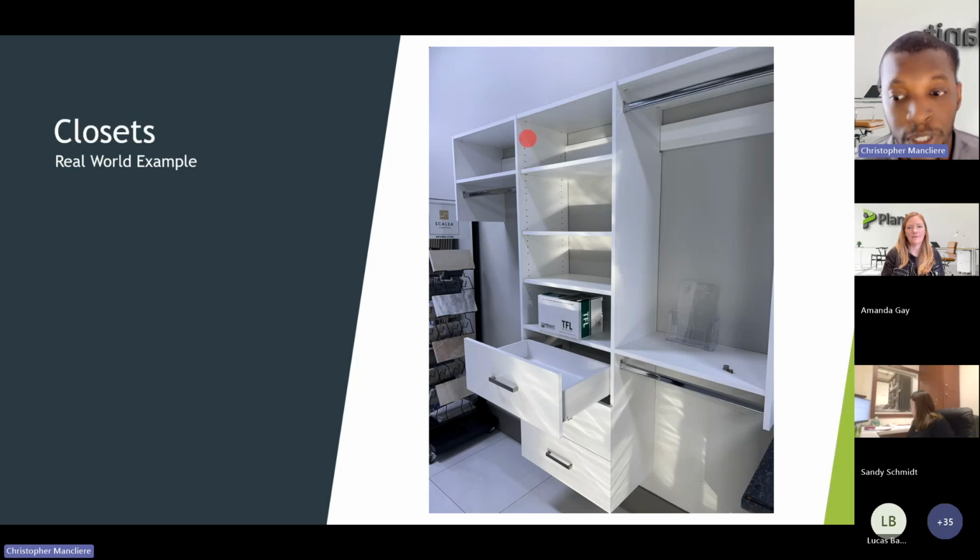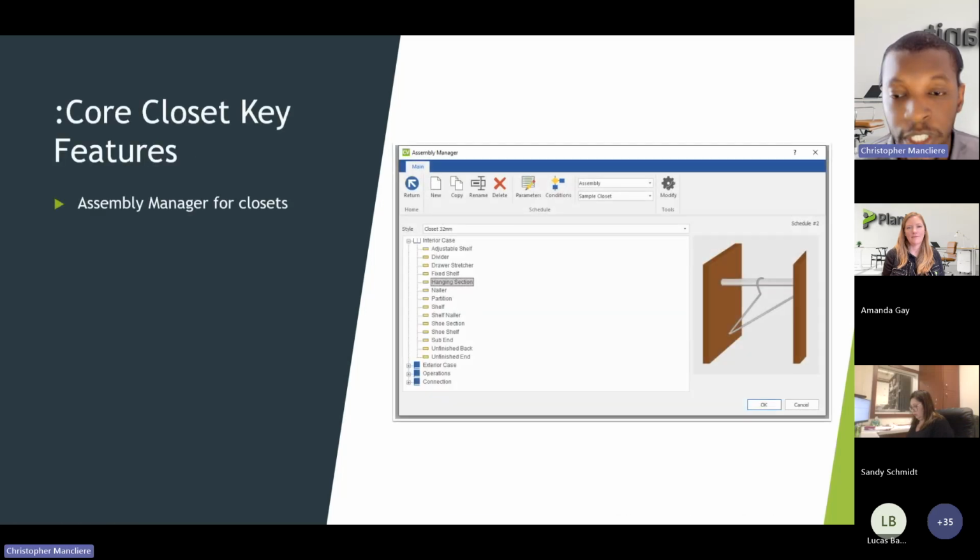And you have both options available in the closet module as well. So that's what we will create using this add-on. So next thing we will see now what you get when you have the closet module in Cabvision.